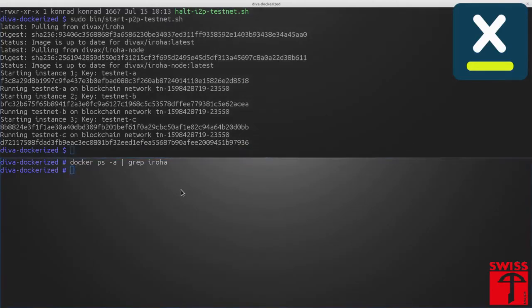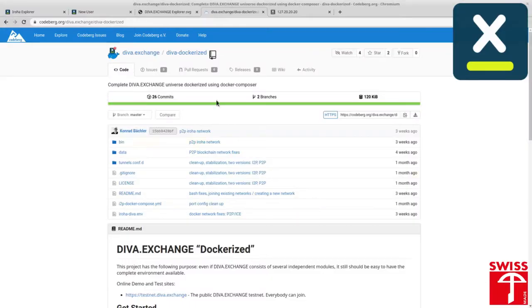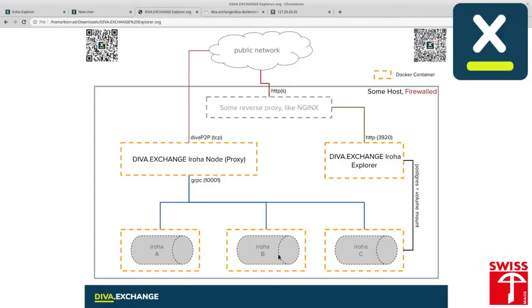Now if we take a look at what's running, we do see that we have the Iroha node and three Iroha blockchain nodes running. This is exactly the same as we see here on the architectural overview. We have this running, and we do have the Iroha node on top running. Strictly speaking, this is not necessary, but we package it because like this you have peer-to-peer connectivity available in case you need it.